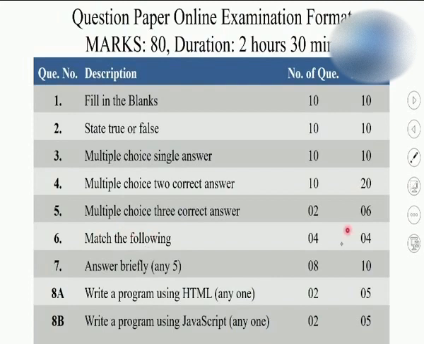Match the following. From each chapter you will get one distractor over here for the match. In answer briefly, you will get 5 questions to solve out of 8, and the weightage for each question is 2 marks. So total 10 marks. Students, for question numbers 8A and 8B, you will have options. You have to select only one out of those.